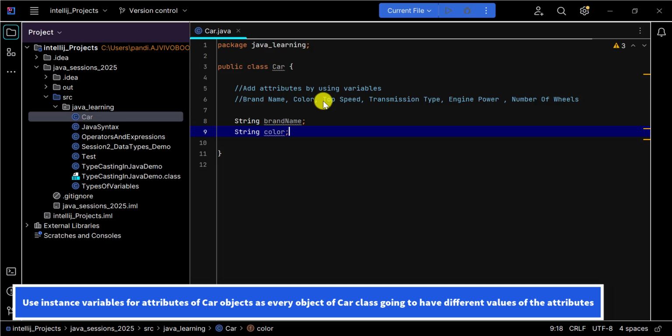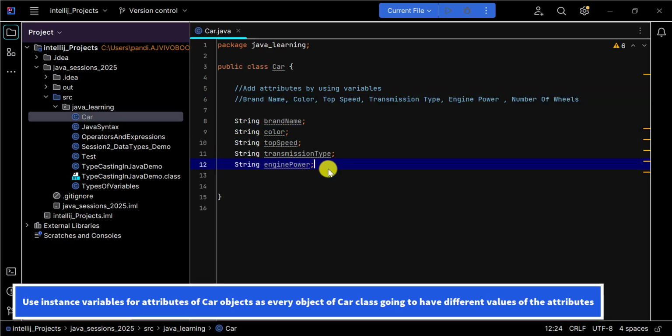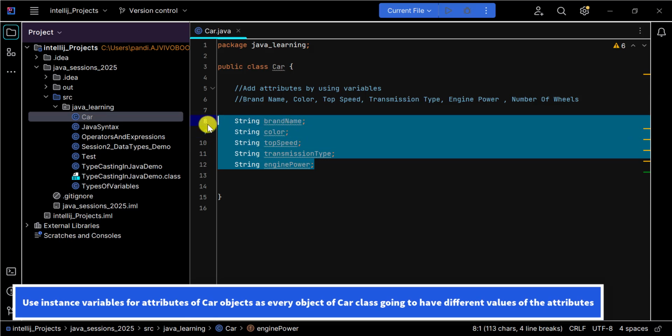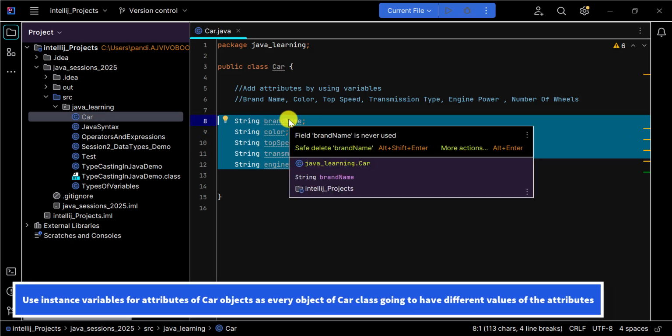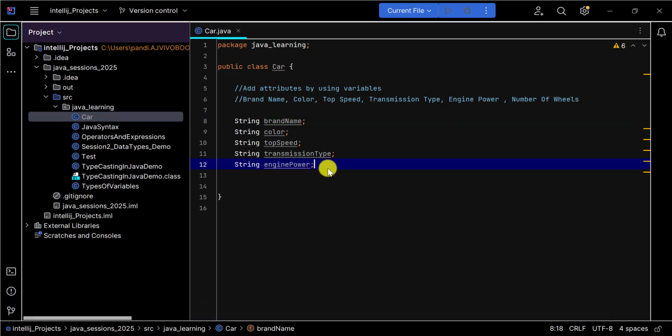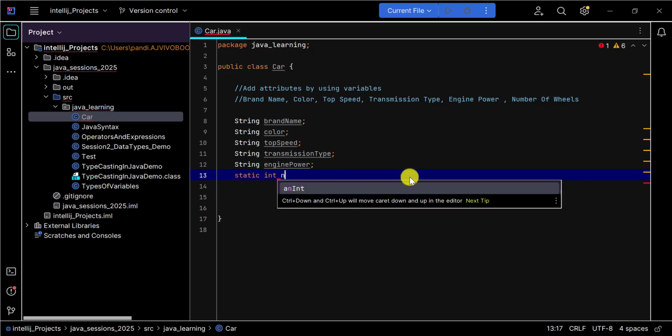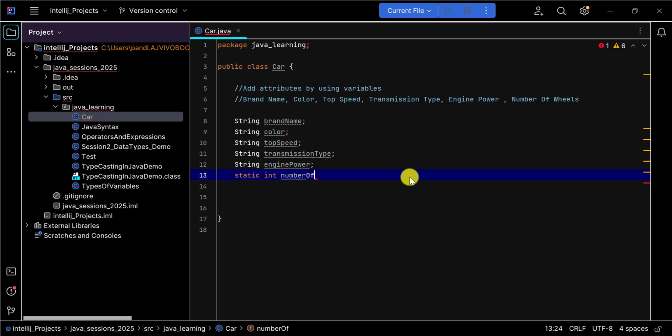Similarly, I will create instance variables for all these specifications. These are the properties which are going to be different for every car, and that's why we use instance variables. But for the property number of wheels, which will have the value 4 for every car, we can use static int numberOfWheels equals 4.